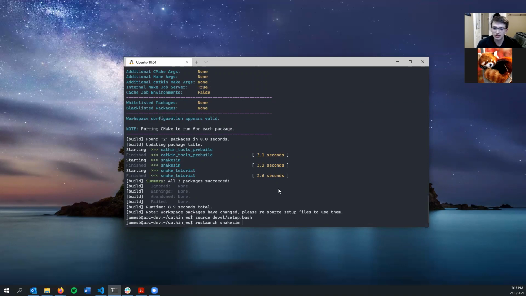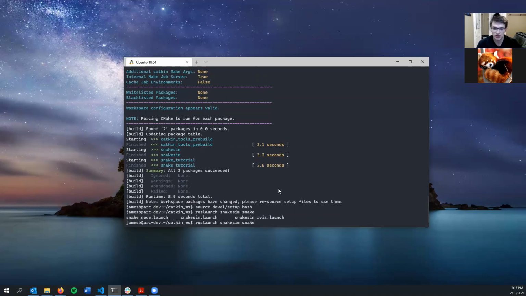I don't remember what that is. I think it's snakesim.launch, but I can just hit tab a couple of times and it'll give me all the options. There's a snake node, a snakesim, and a snakesim rviz. So I know that the snakesim.launch one is what I want. I just had to type .l and then hit tab, and it figured out the rest.